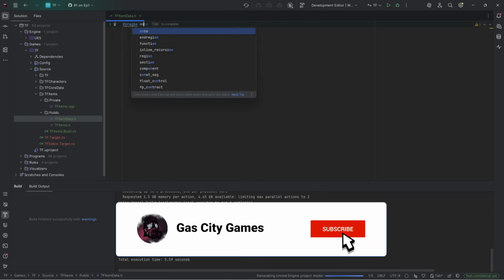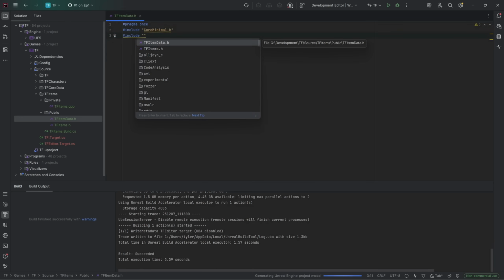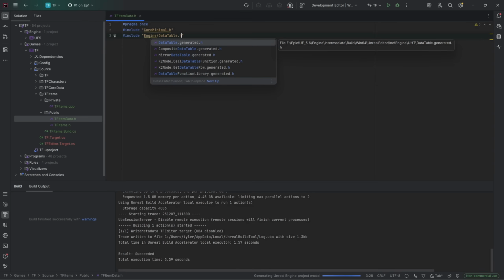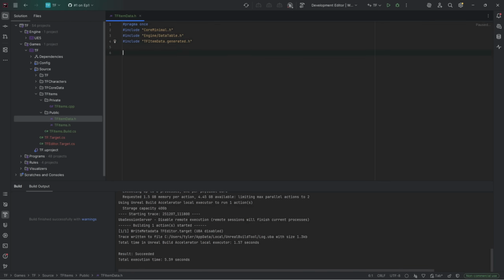So pragma once, obviously, include CoreMinimal.h, include Engine/DataTable.h, and then we also need to include TFItemData.generated.h.